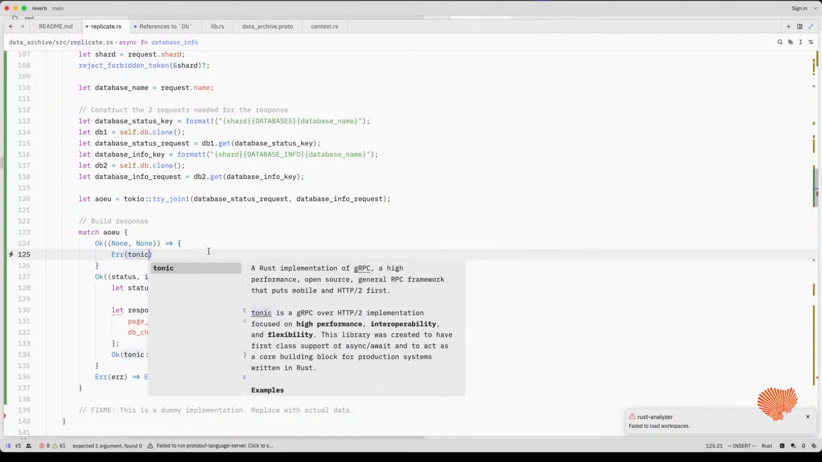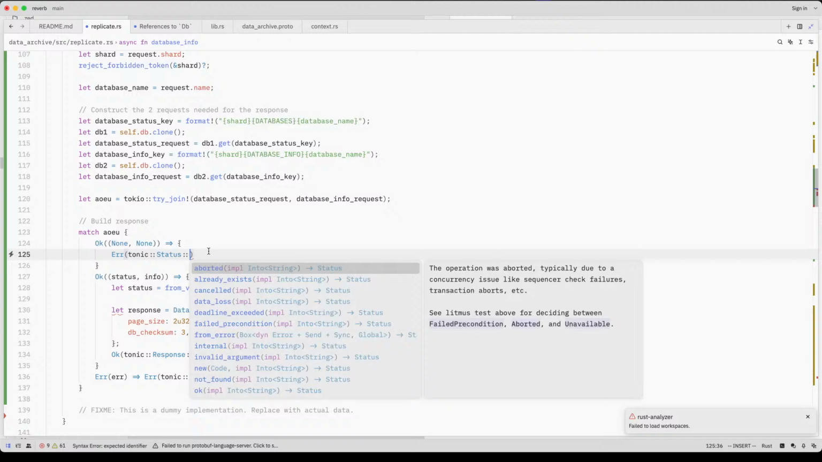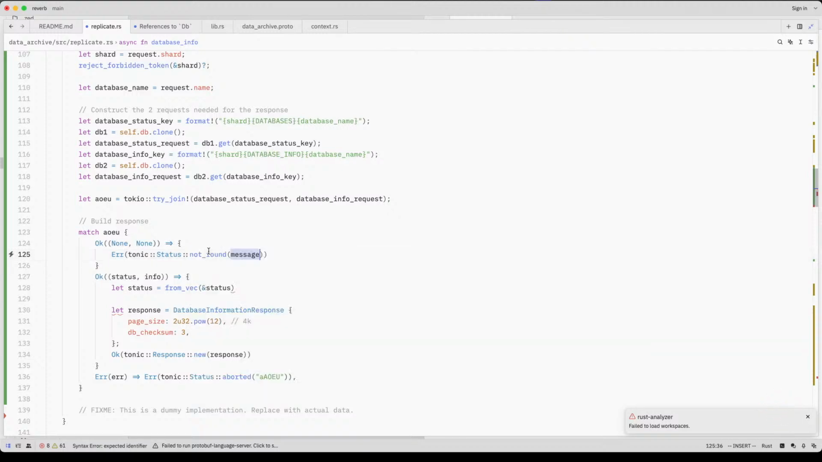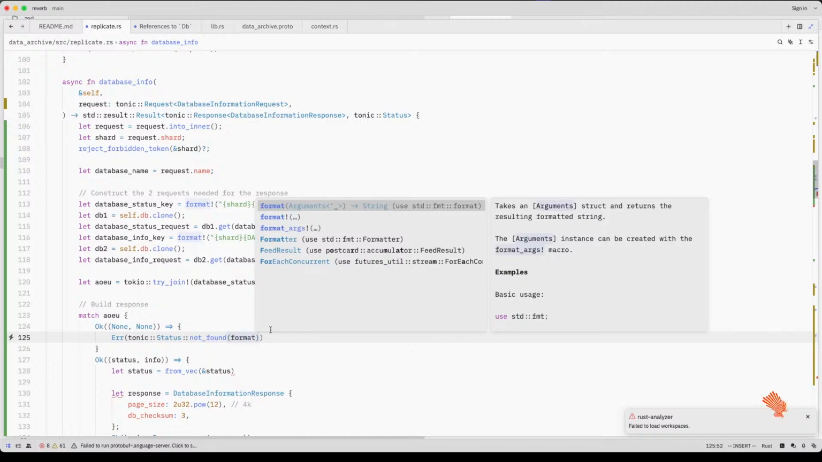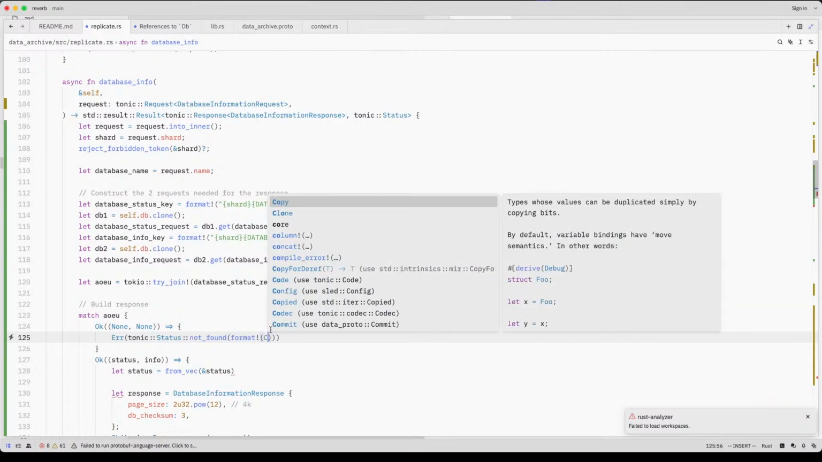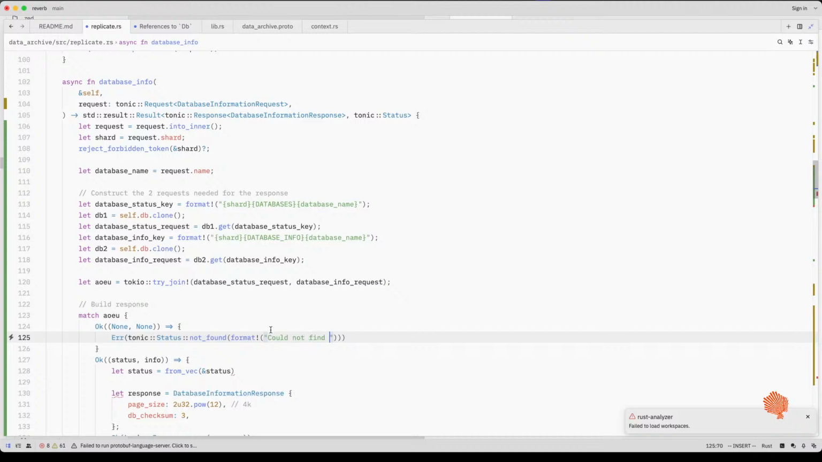Error. Tonic. Status. Not found. Maybe we include some message format. Could not find database. Let's see, database name.